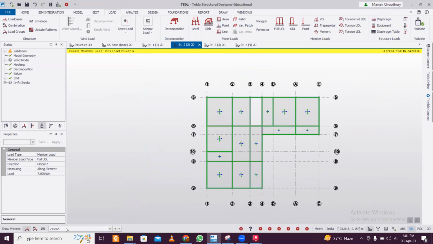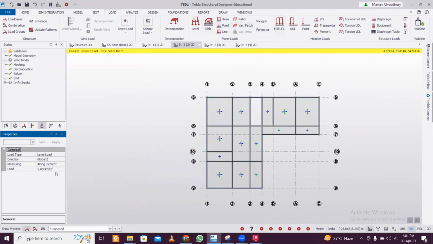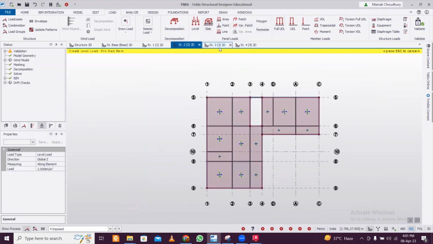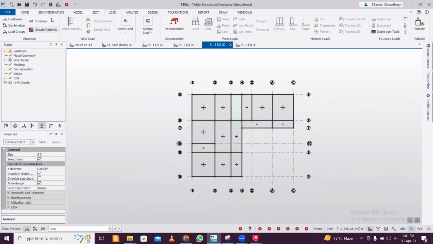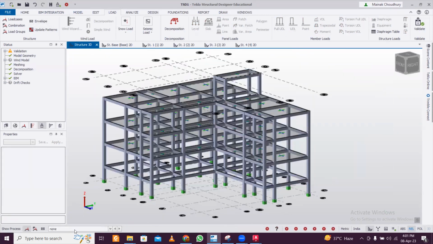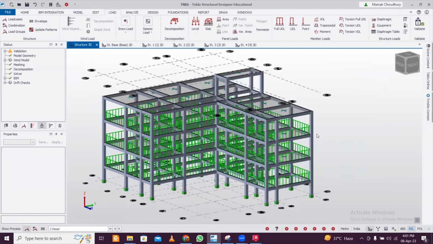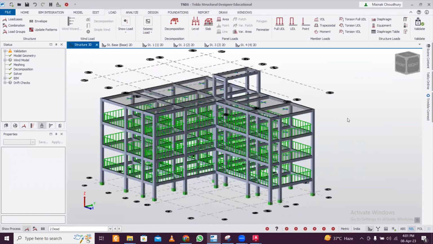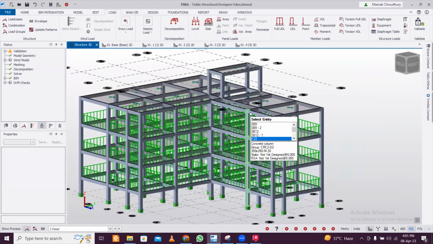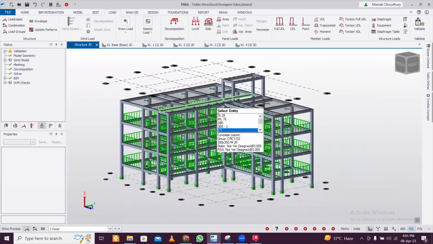You can go to live, imposed, level load, 2, done. And then for the next floor I can copy this load. So go to structure 3D to view that load here. And yes, I can copy this to the next floor. No, I cannot copy, because the next floor will have parapet walls and the loading is different again.